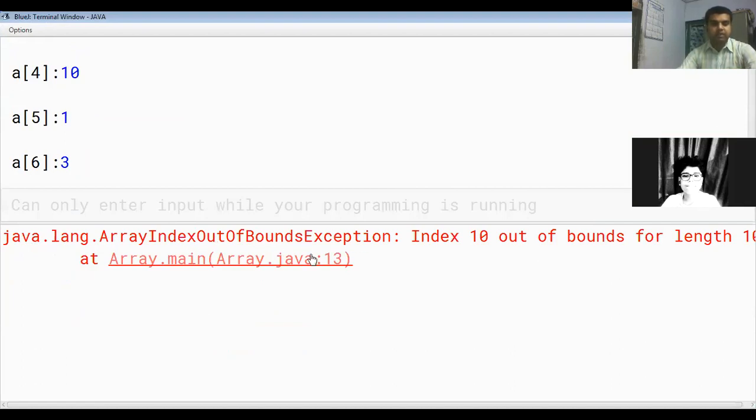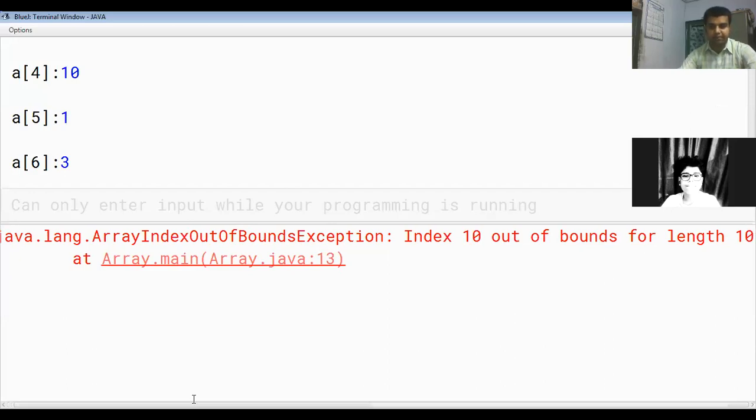That means I am inserting 11 elements. Okay, if I can show you the program again. See, just remember this error: index 10 out of bound for length 10. That means the maximum size of the array can be 10, because I have mentioned in the program that the maximum size of the array is 10, so it cannot store more than 10 elements. So this is known as the overflow situation of the array.